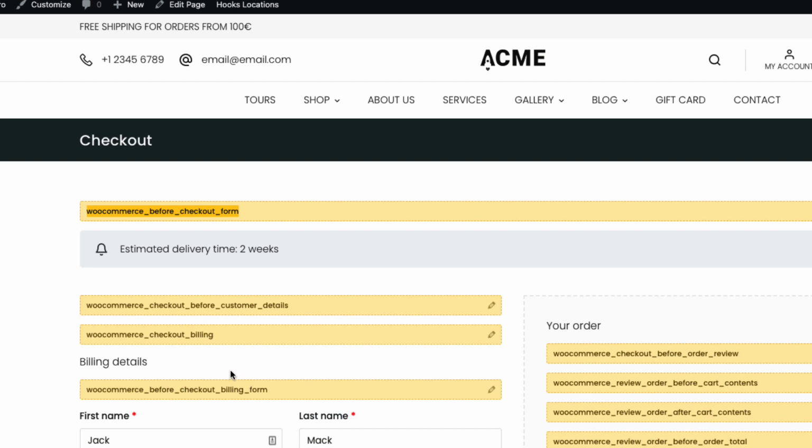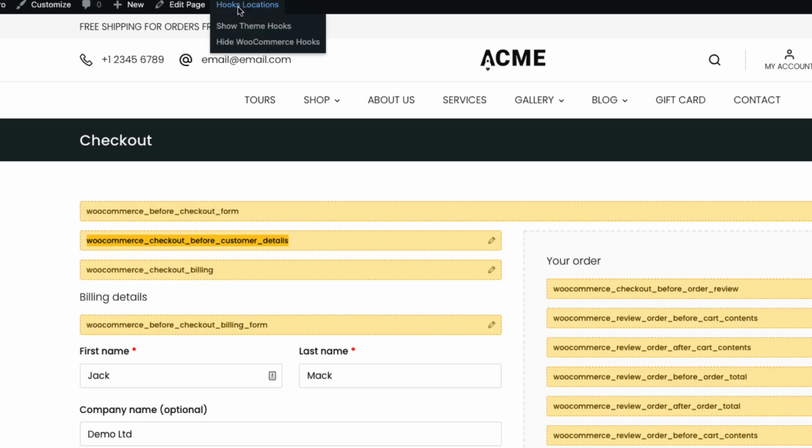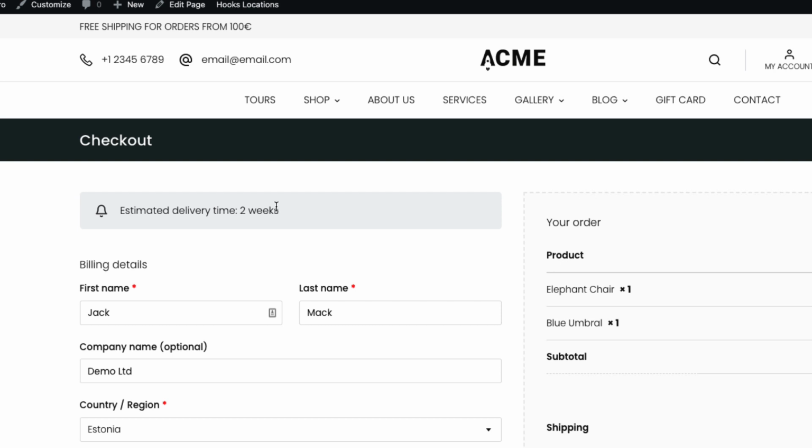If I would like to show it before billing details, I would just replace this part. Checkout before customer details, save changes. I'm gonna hide the hooks, and there it is. Now the message appears here.